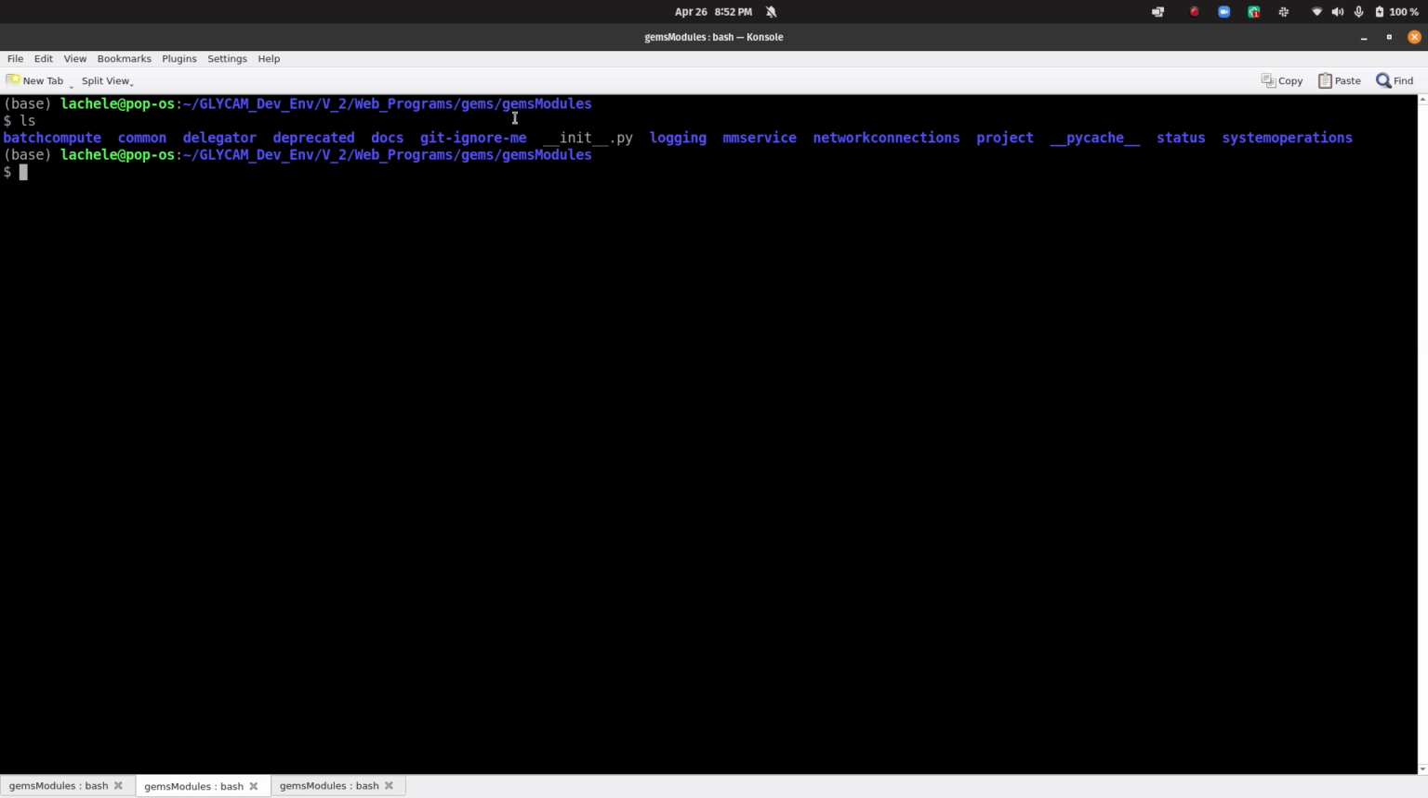Okay, so the main gems modules directory has some entities. Mostly it's entities. A couple of things that aren't really entities. So the batch compute entity, common, we were just talking about. Delegator, we've talked about a lot. Deprecated, this is the old version of gems that we still have to use while we're transitioning to the new one, and we just put all of that down into a deprecated folder, so it's really, really easy to tell what's the new code versus the old code.